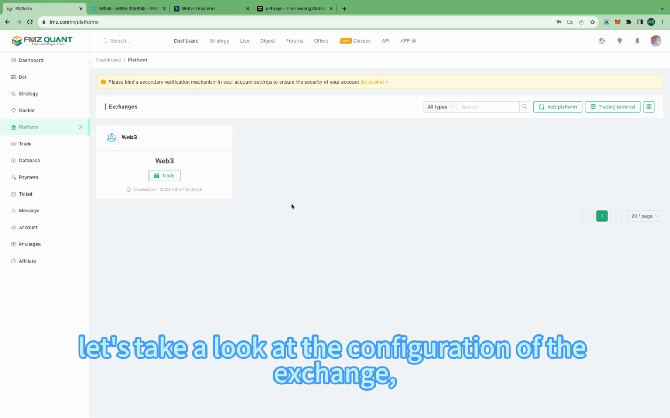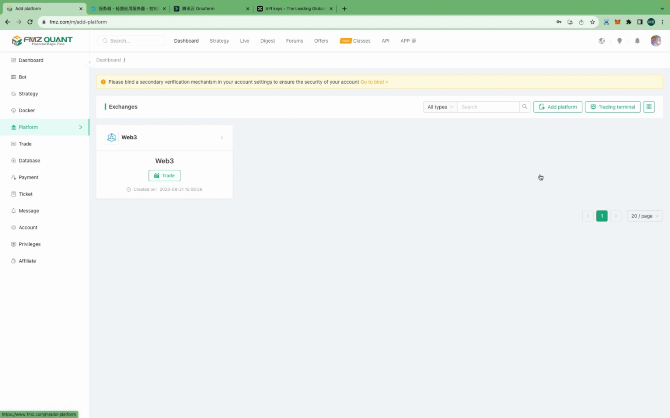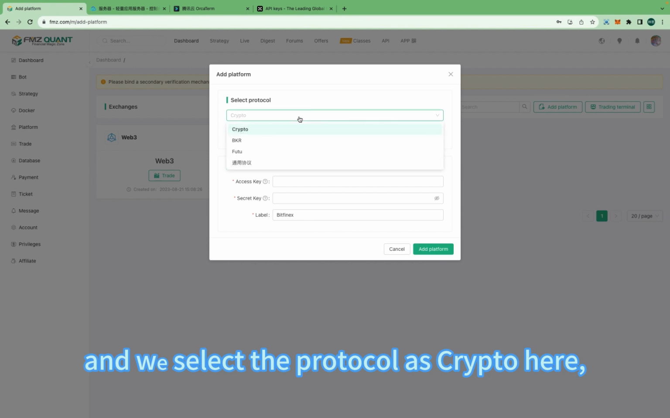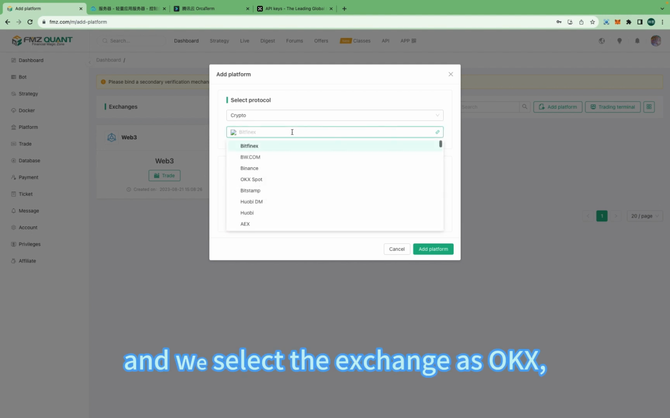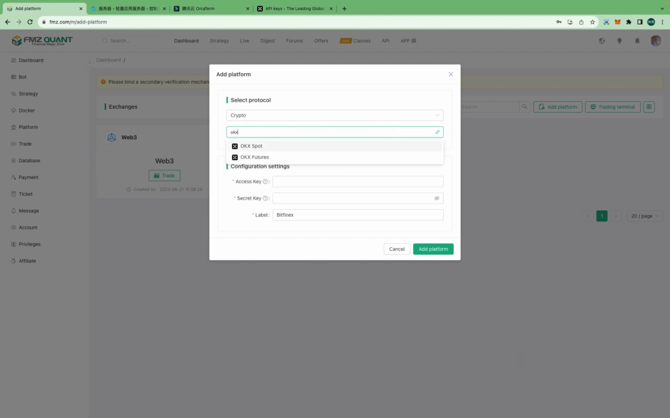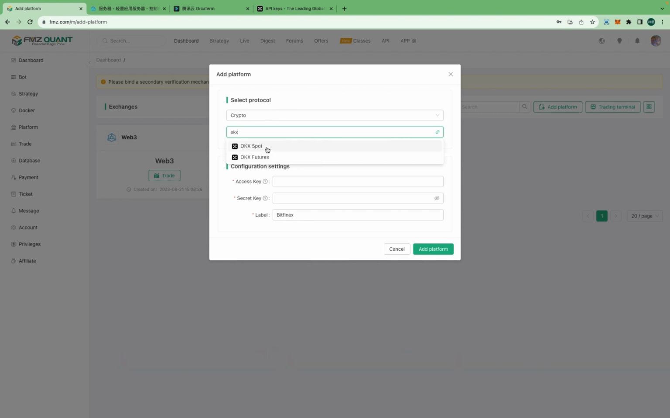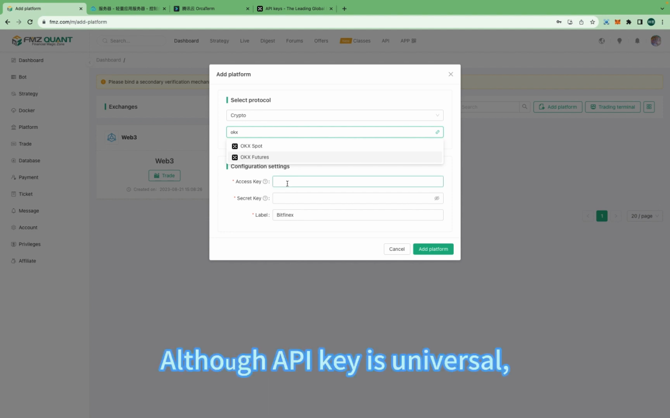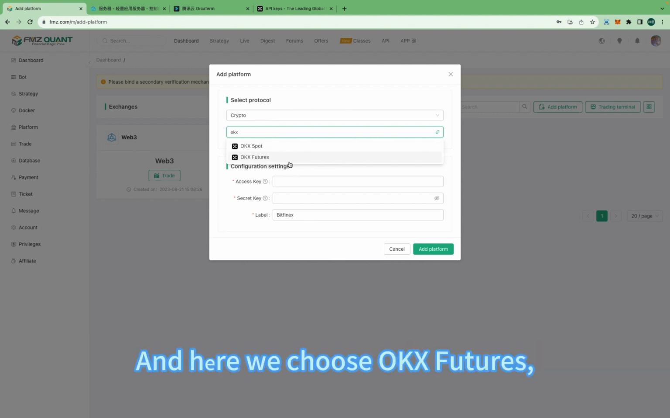Let's take a look at the configuration of the exchange. We click Add Platform here, and we select the protocol as crypto here, and we select the exchange as OKX. And we should note that here we have OKX Spot and OKX Futures, the two trading options. Although the API key is universal, the two systems are different for Spot and Futures. And here we choose OKX Futures.